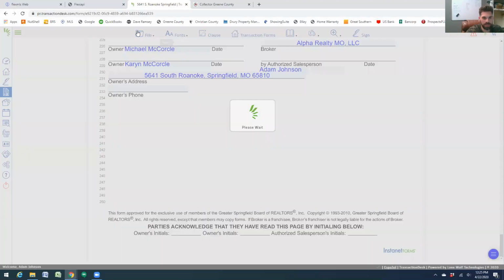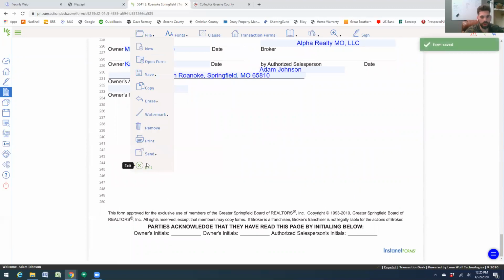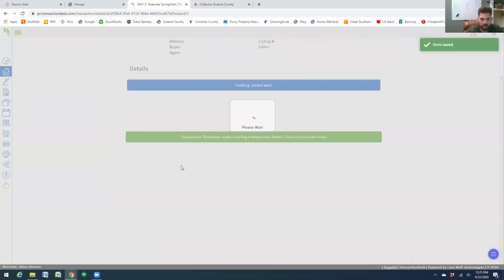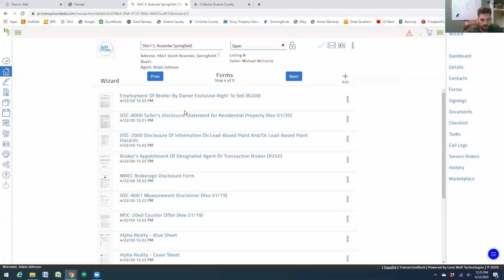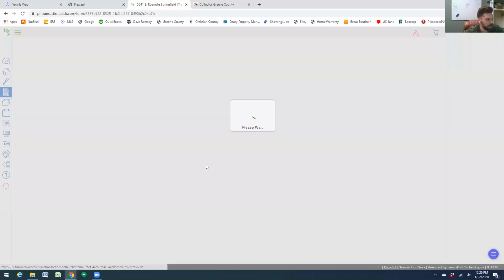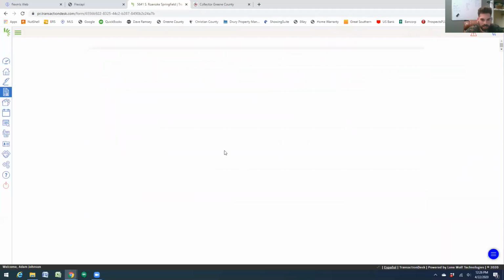So I'm going to save it and then go back to the forms and just keep going down the list as far as all the forms that we need. The seller's disclosure statements, you really can't fill much out on that right now. That would just be in person whenever you're with them. So disclosure of lead-based paint, you will need this if the house was built prior to 1978. Broker's appointment of designated agent. There's really not much on this except for the address and their names.